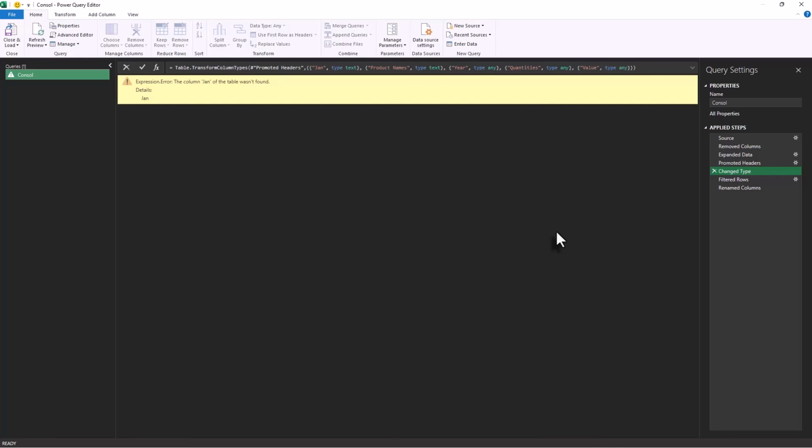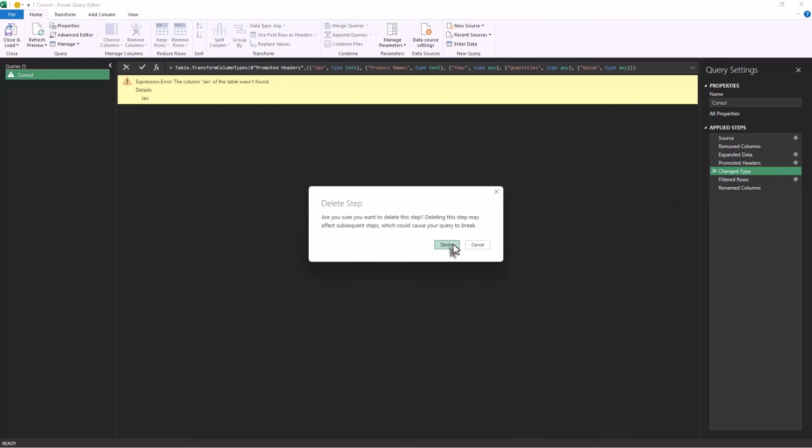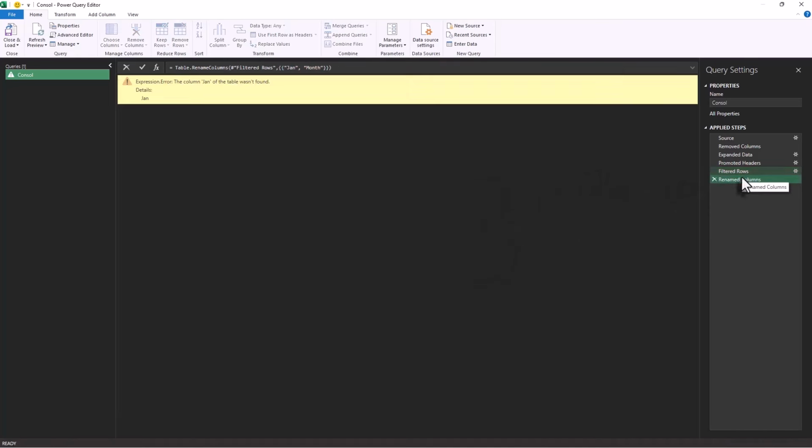One option is to remove this step altogether. Let's try it out. Even if I do that, on the final step, the query is again going to fail. And that is because in this step, we were renaming the January column to month. Now, there is no column called January. So again, the query breaks down.